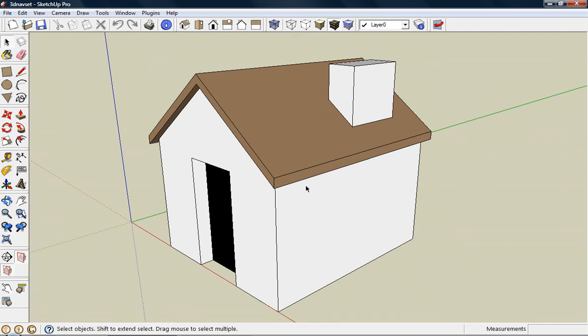Now with the use of these various views and a little bit of practice with the tools in the camera toolbar, you'll find that navigating around your drawing will really become second nature.